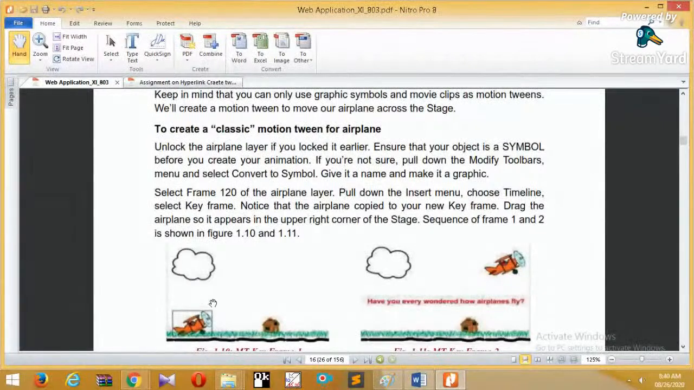First of all, see this example. Here we can see that two objects are static, they are not moving, but another object is there. We are just changing its place. So here we can see that particular keyframe. Here a lot of different keyframes are there. So keyframe, here airplane layer. This is moving within this keyframe area. So this is called classic motion tweening.